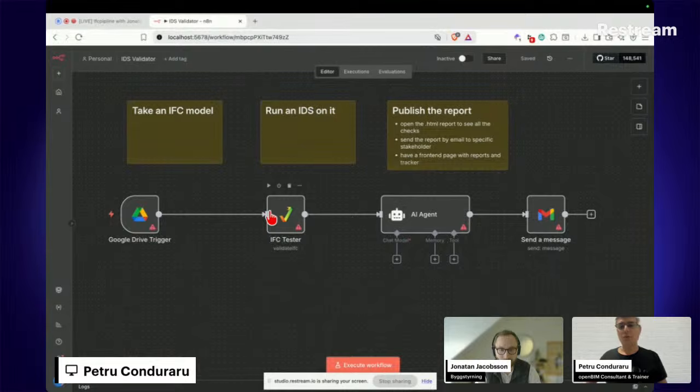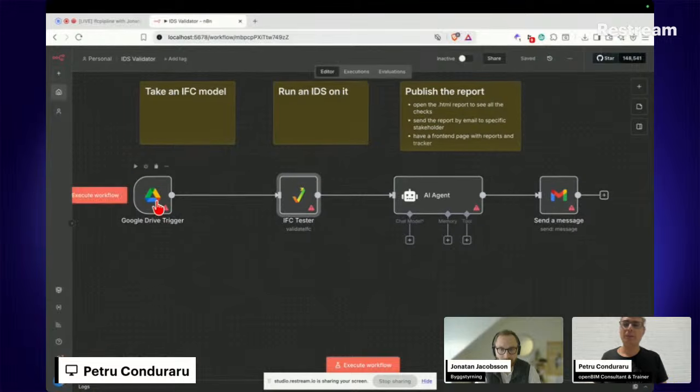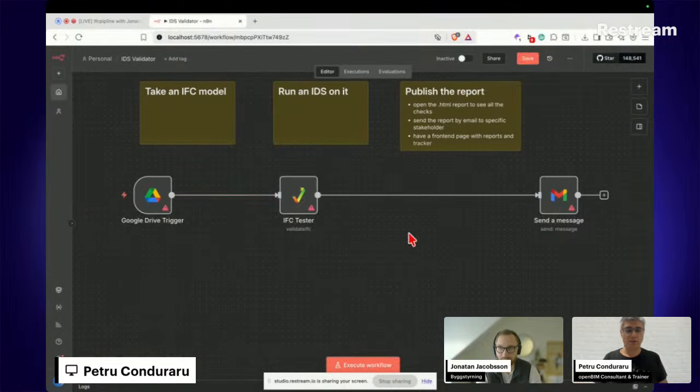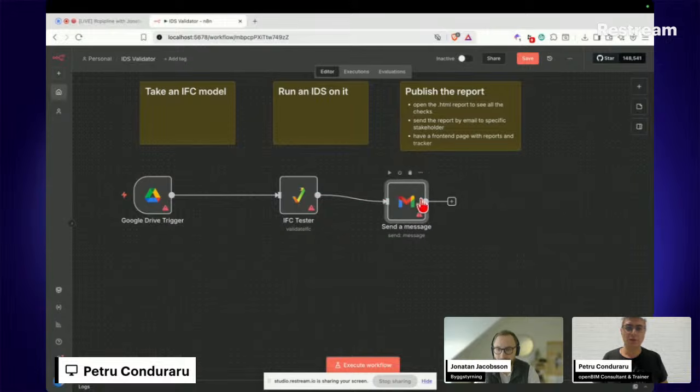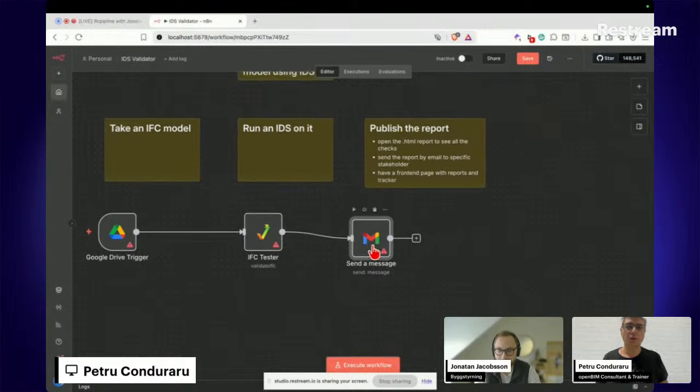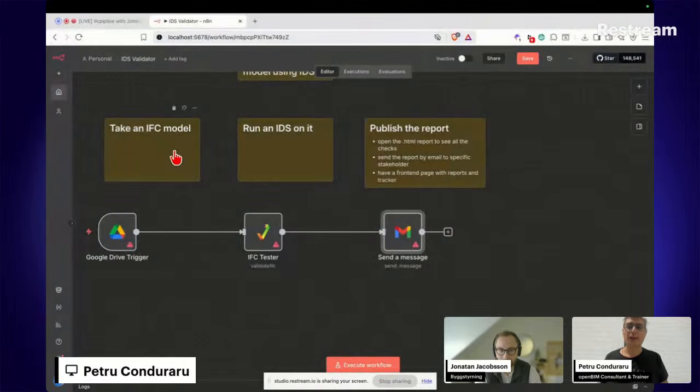Yes, guys. So like you see here, we have these triangles, which are saying that there are some things that are not working, right? So we have to figure that out. Another thing, I didn't set up Google. So I think we can leave that out of the scope of this, and also the AI agent, because the idea right now, this is the workflow that I want. Every time I get a new model in a folder, I want to run an IDS and then do something with that report.